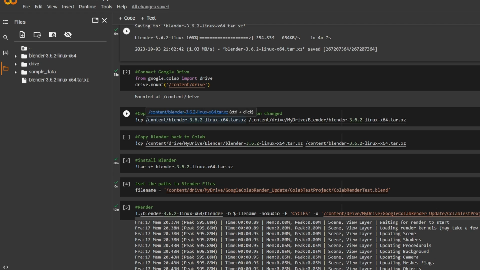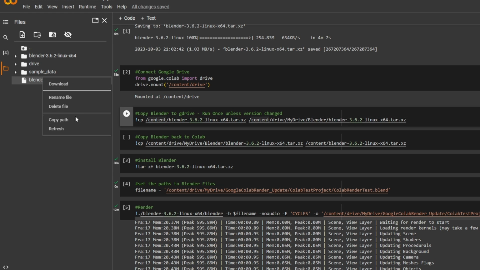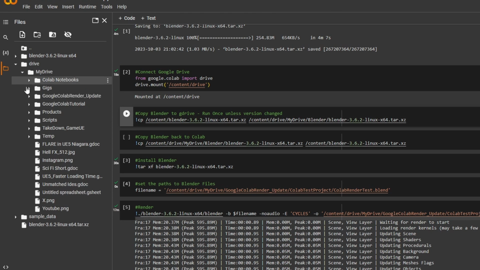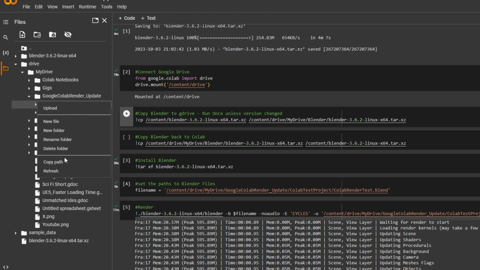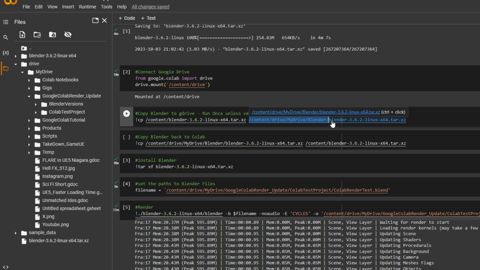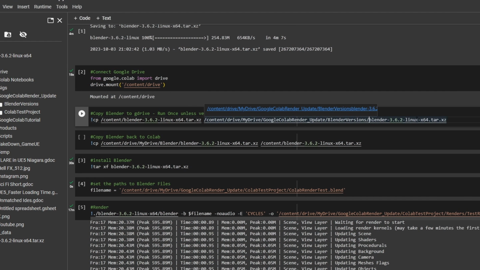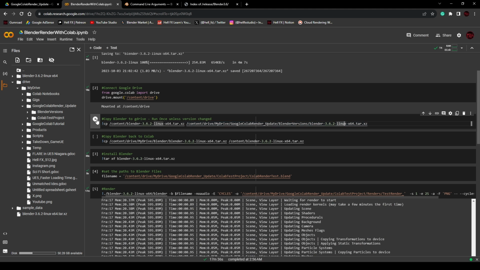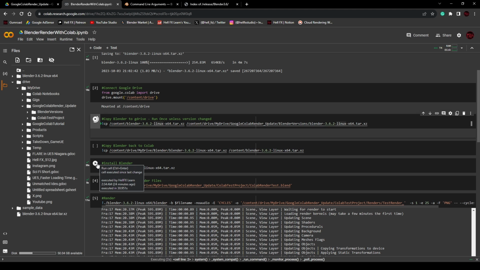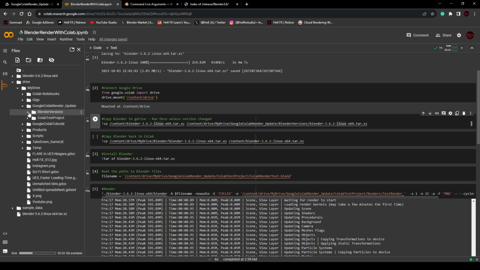First, copy and paste the Blender path of the current Blender setup here. And then copy and paste the path of the Google Drive folder here. Make sure to put the setup name after that. Then run that cell. And you can see we copied the setup within 2-3 seconds.